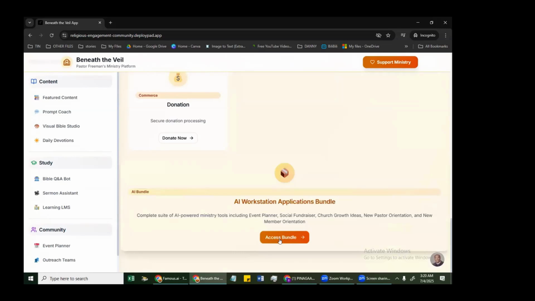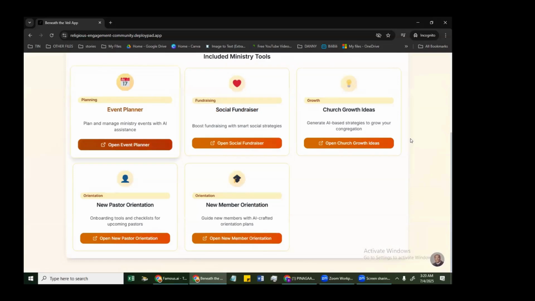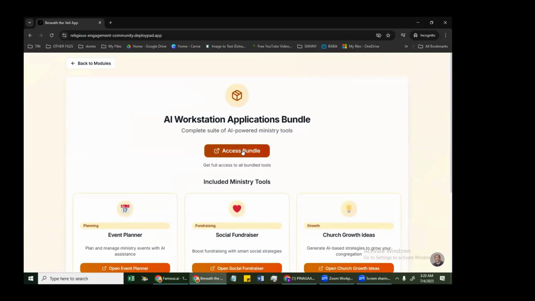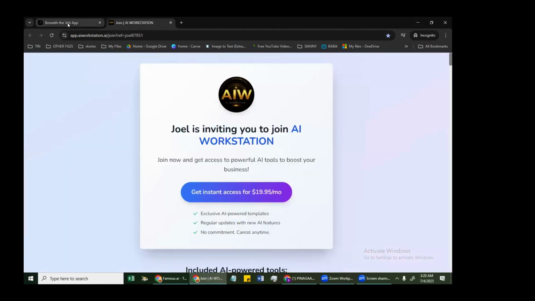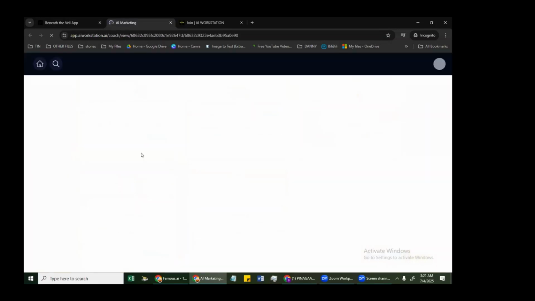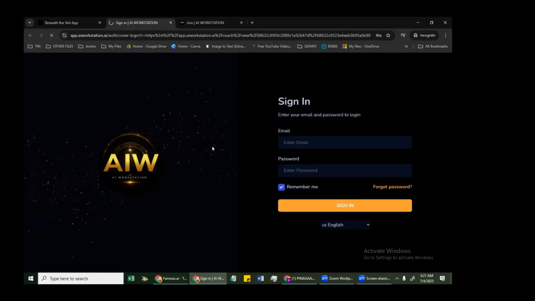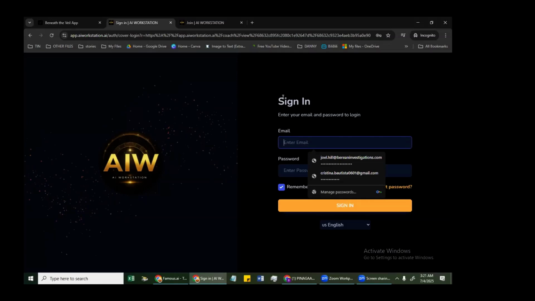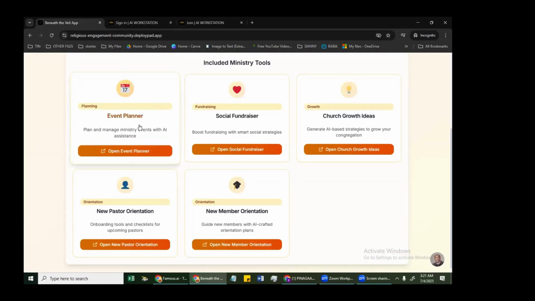This one is access for the bundle. When they click this, all of these are still in progress. To access the bundle, they need to join the AI Workstation. When they join the AI Workstation, they will have access to, for example, this event planner, which is just available for those who join. If they have registered already, they can sign into their account, and it should be directed to the event planner.